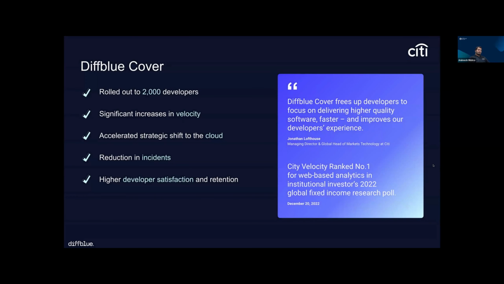They adopted Diffblue and rolled it out to 2,000 developers across their organization, and immediately saw significant increases in team velocity, reduction in incidents because no untested code ever made it to production after that, and overall higher developer satisfaction because developers weren't sitting there writing unit tests all day.